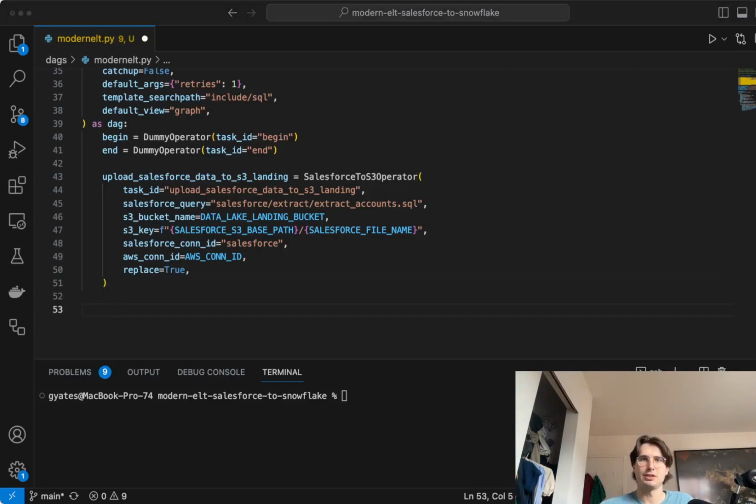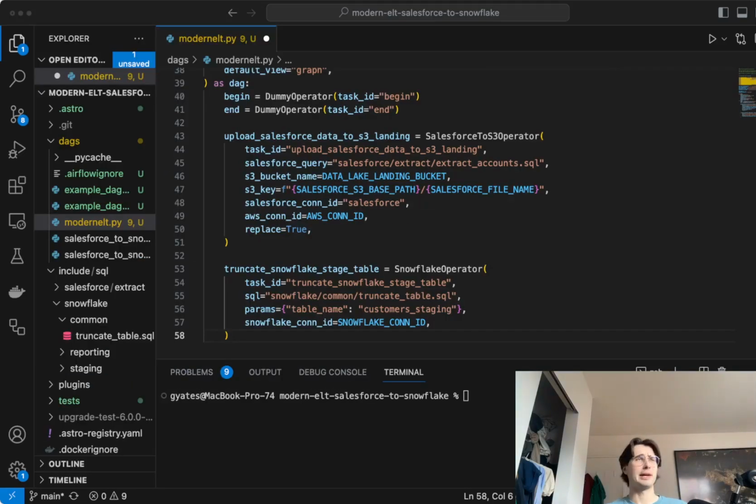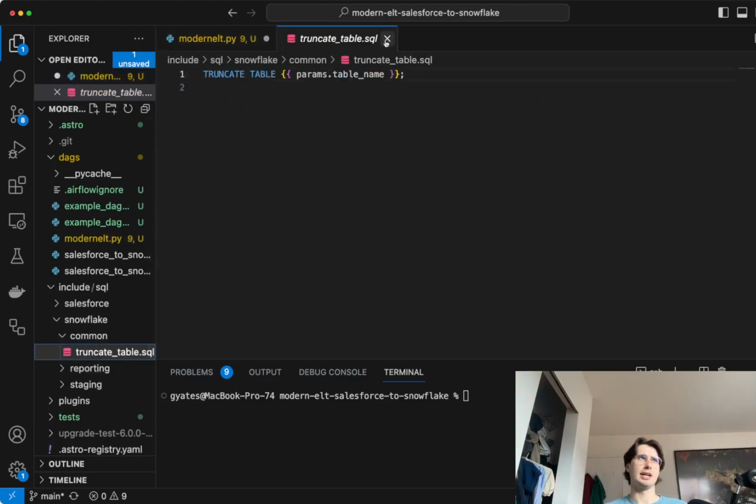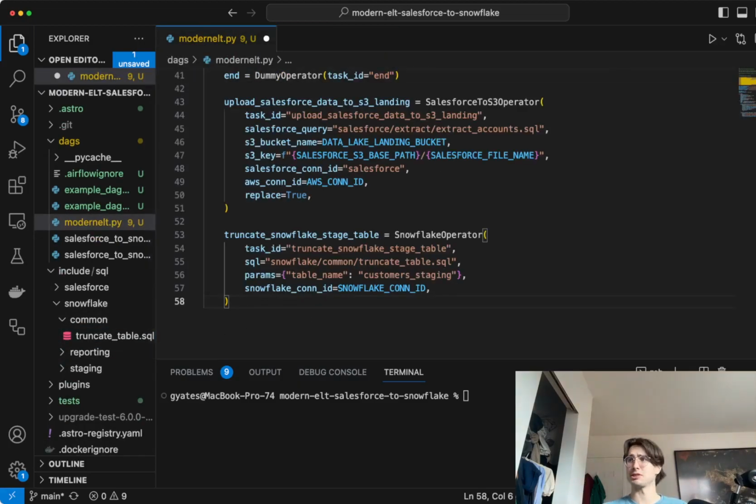That's all set up. So the next step is going to be actually creating a stage for that data to go within Snowflake before we can move it in there. So our next step is going to be truncating our staging table, and creating a staging table for our data to be loaded into. So here we have truncate Snowflake stage table. The SQL statement is just, truncate table, and then we're passing it the table name of customers staging.